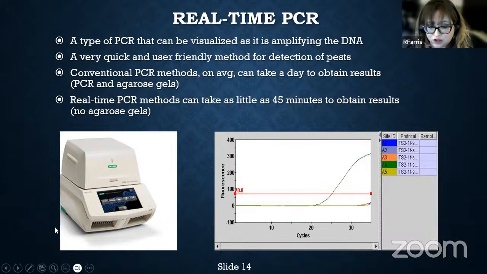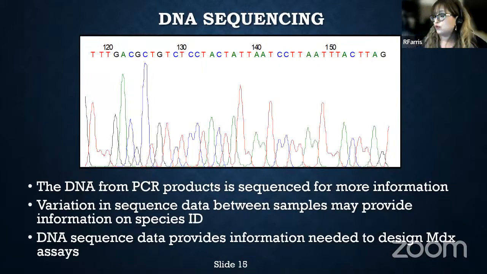All right, so I am going to move on to another method that we do use in our laboratory, which is DNA sequencing. What you're seeing here is a chromatogram, and this is actual sequence data. I took this image off of something I had sequenced, probably a bacterial species, I'm not sure. And what we're seeing here are some peaks.